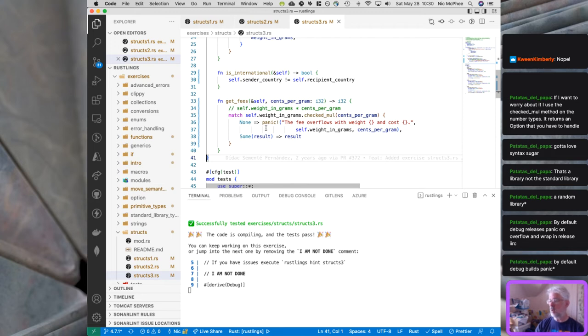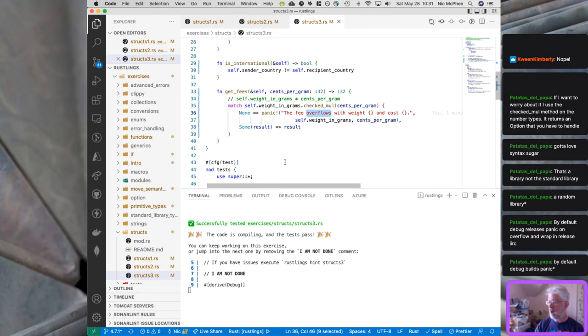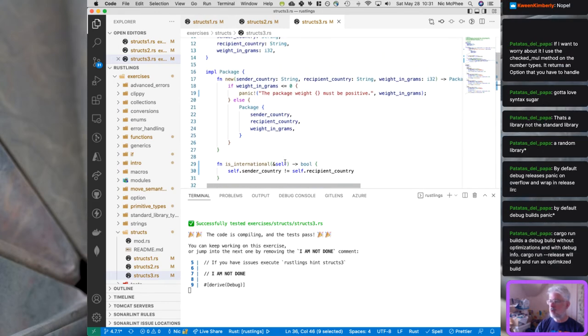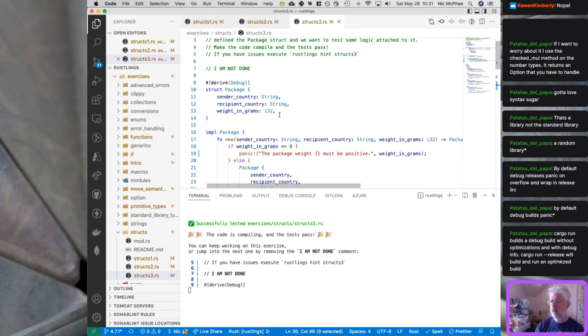But it was kind of cool to add that check. Now I said here that it overflows. Technically, it would also underflow if one of these was a large negative value, and we don't actually check that the cents per gram is positive. It wouldn't make sense to have negative values, but we don't check that. So, okay, I think I'm good there. Questions? Anything before we move on?